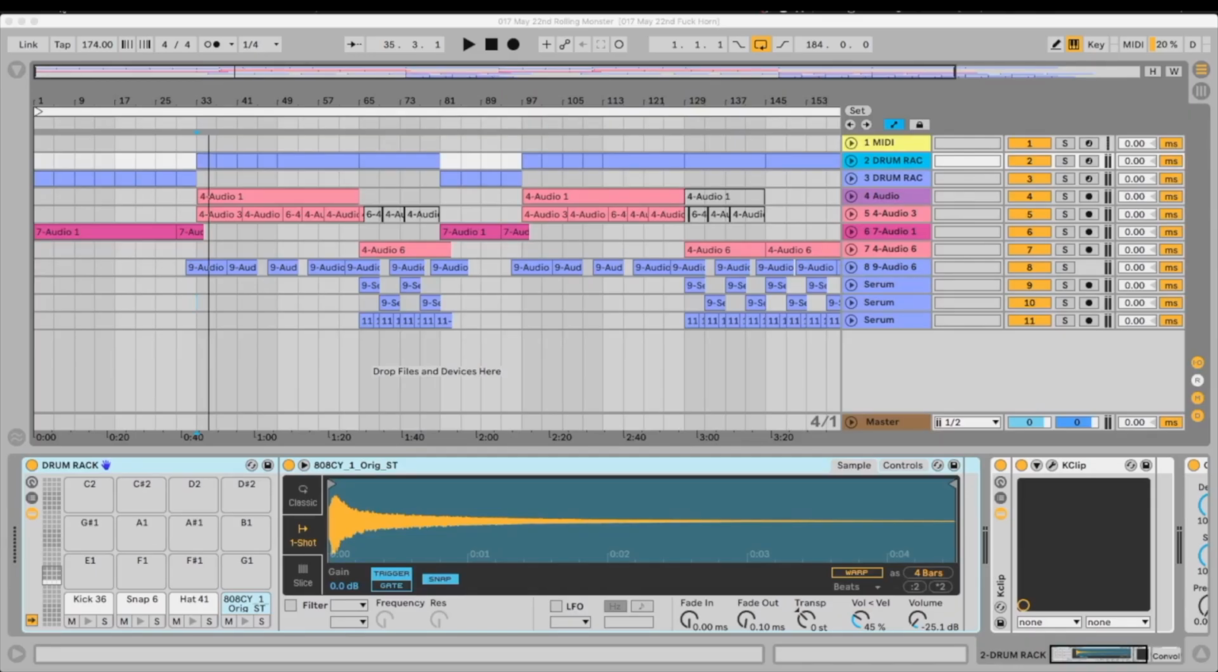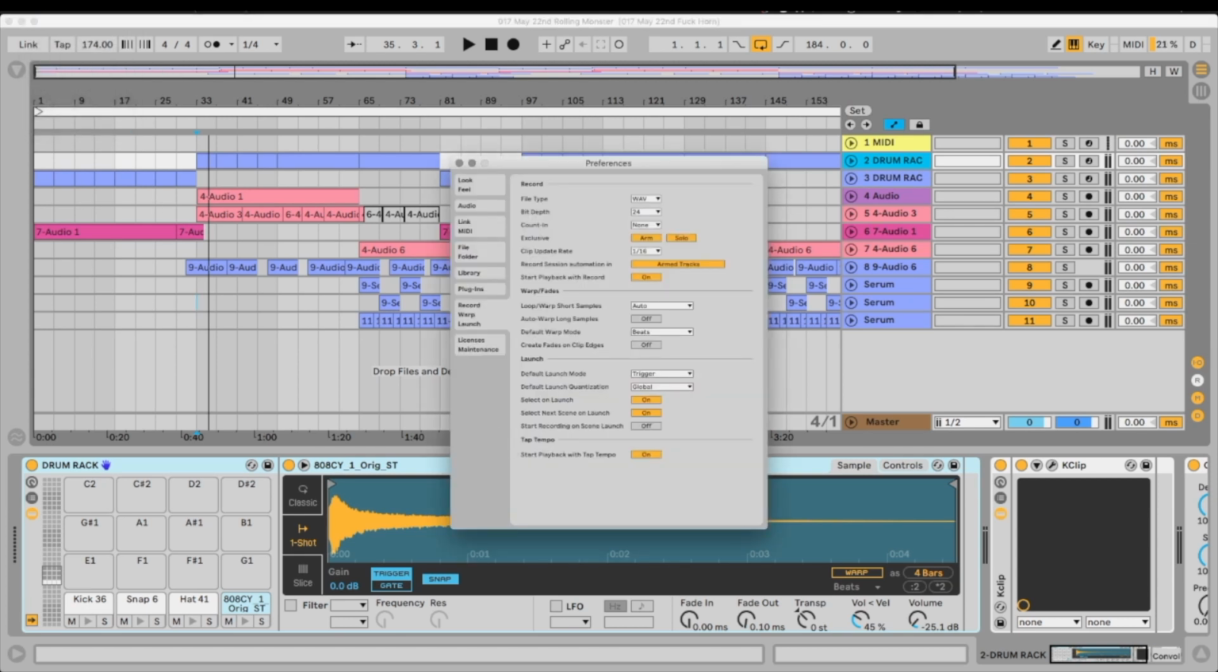When you set up your preferences for Ableton, it's important to consider when you are loading up files into Ableton how they are going to be treated. If you go into the preferences here, there is a tab here on the left hand side called Record, Warp and Launch. There is default warp mode.